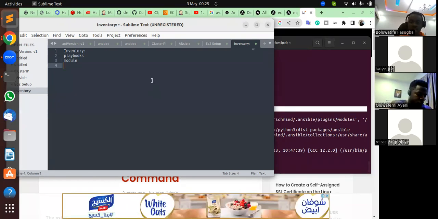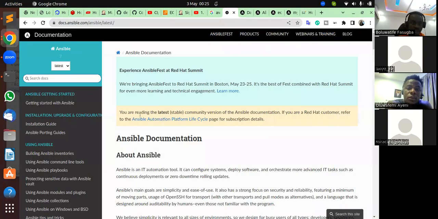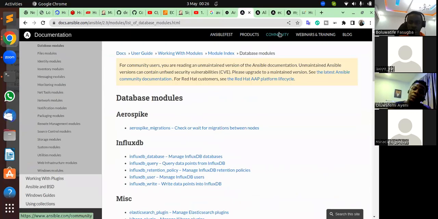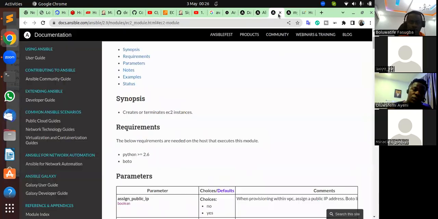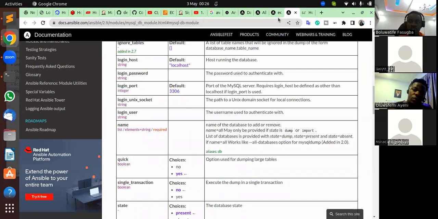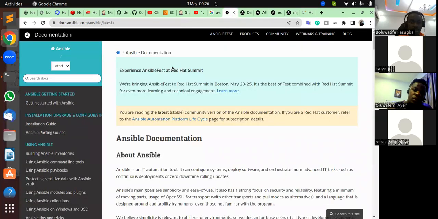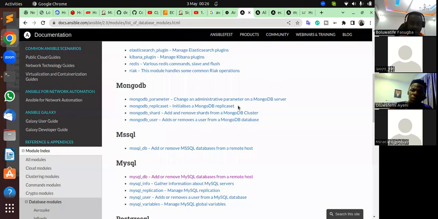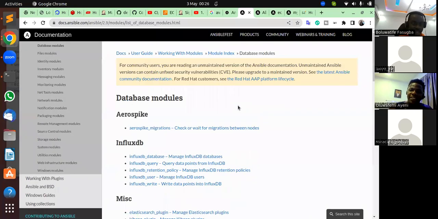Ansible works in such a way that it has modules for performing different tasks. I'm going to show you. Let's assume there's this Ansible documentation that has all the modules that you ever need to perform in Ansible. So you don't really need to know all these things offhand. It's there. Let me see.